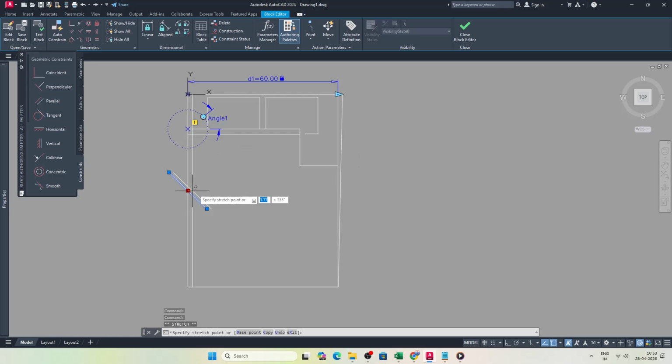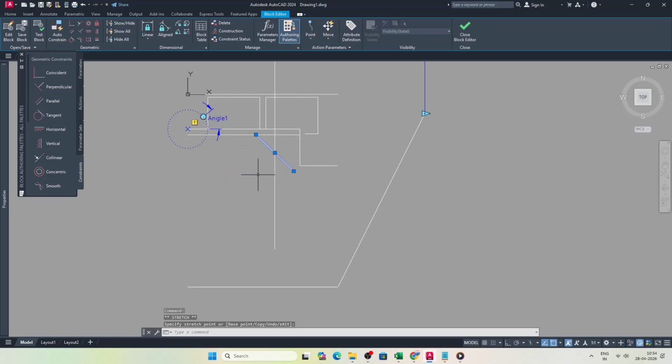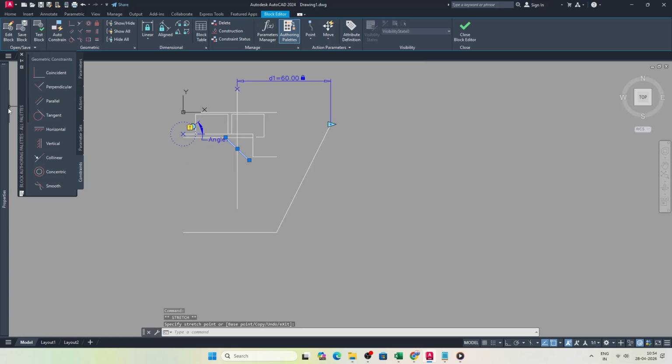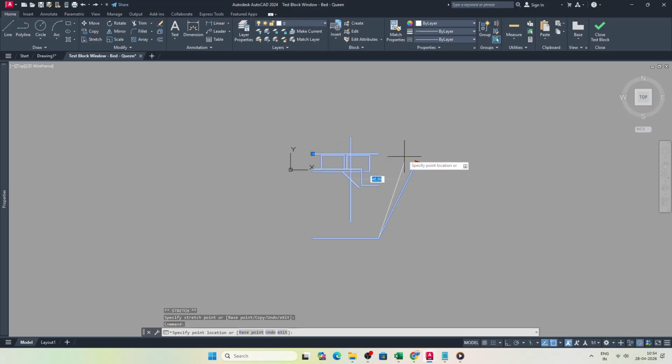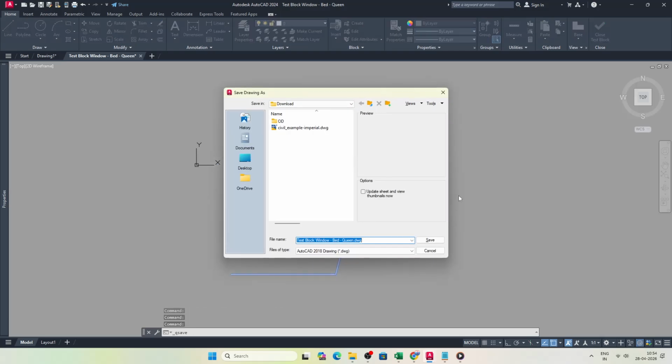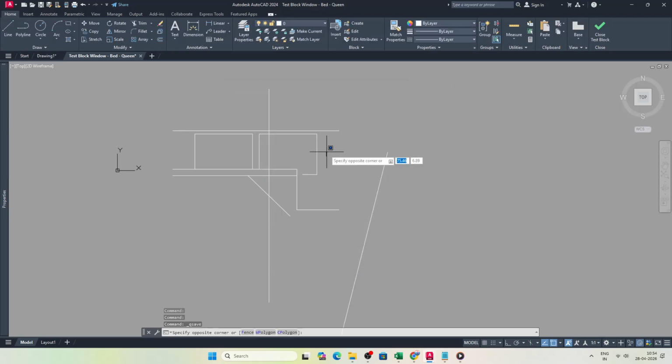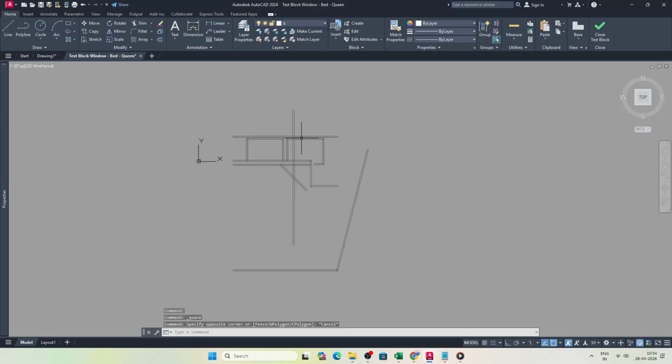Before you commit, test everything. Click Test Block to open a temporary sandbox and try the grips, stretch, rotate, move, or flip as intended. If something doesn't behave correctly, close the test. Adjust the parameter, action, or constraint, and test again. When you are satisfied, save your changes and close the block editor. Your block is now dynamic, ready to insert and reuse with powerful, built-in flexibility.